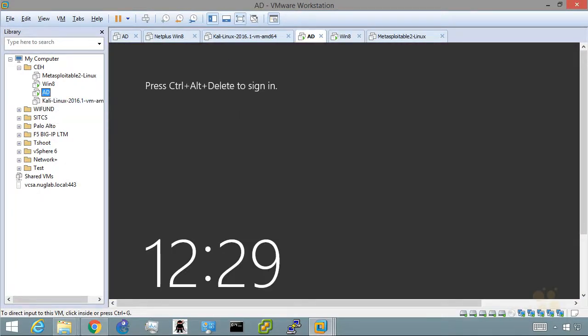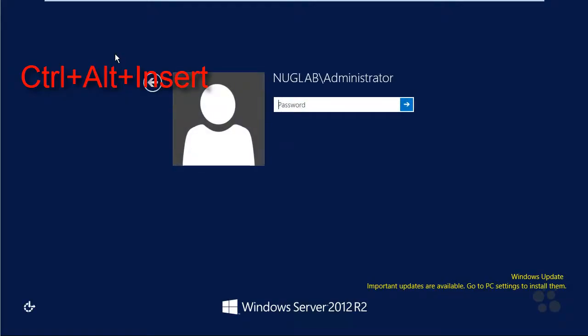We'll go to full screen mode, and we'll log in here to verify its IP address as well. So to log in here, it says Control-Alt-Delete. That would be if it wasn't a virtual machine. Because this Windows computer is a virtual machine inside VMware Workstation, we're going to press Control-Alt-Insert, and that will go ahead and allow us to log on. So we'll log on as administrator with my lab password.